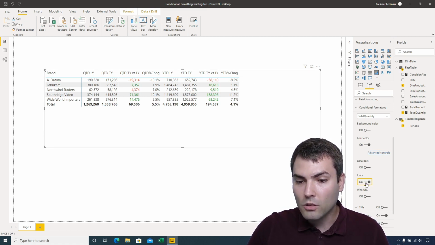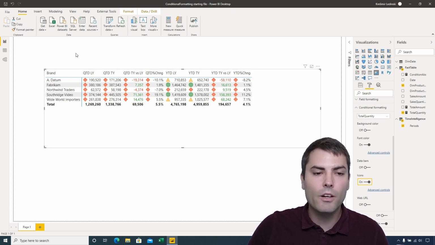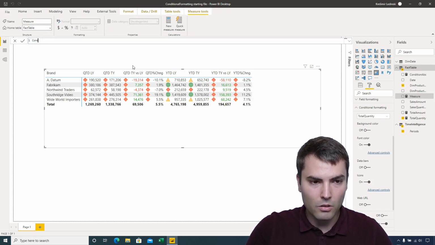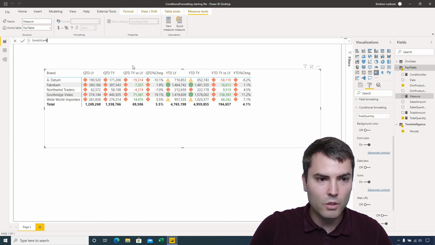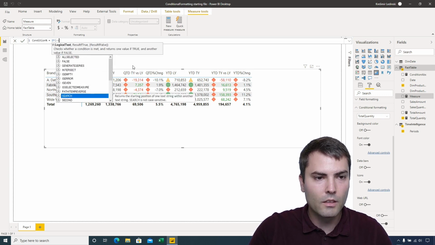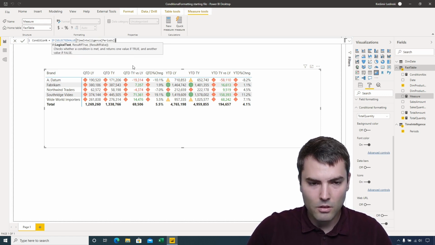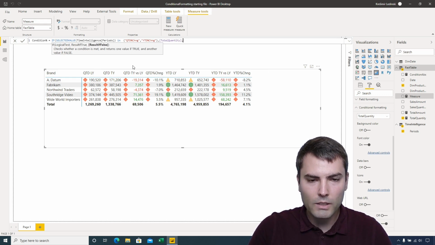Now we can do another condition for icons. As we can see at the moment, every column is being formatted, but we will add another measure. We will call this condition percentage, and we will do the same procedure. If selected value of the periods, so of the column from the calculation group, is in quarter to date percent change or year to date percent change, then we wish to return total quantity, otherwise we want to return blank.